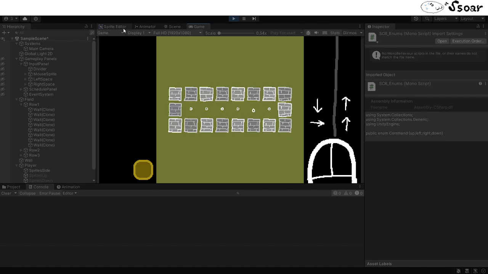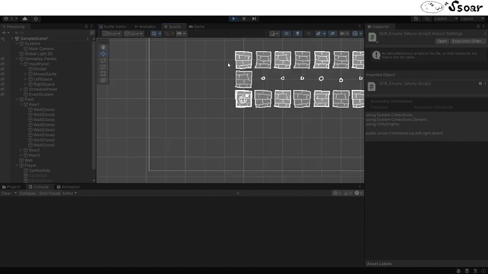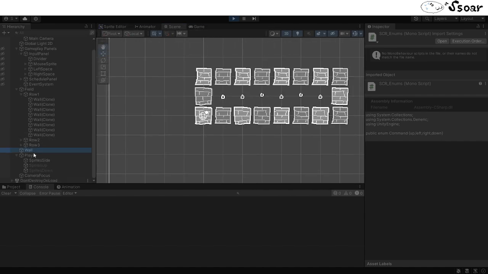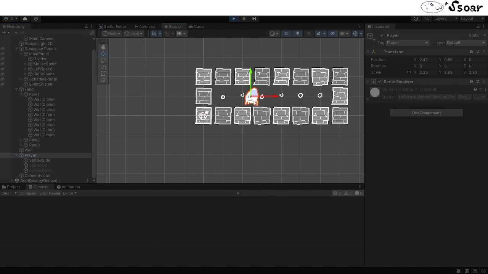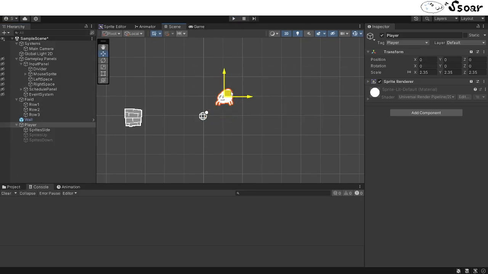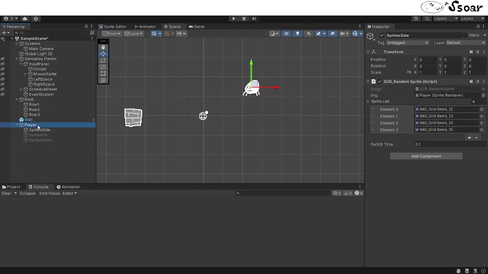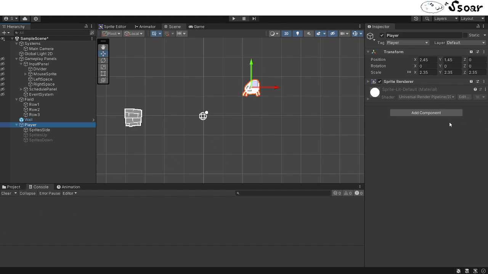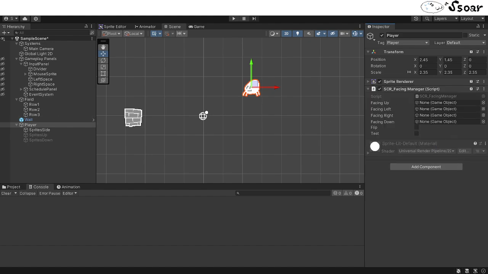Okay, yeah, let's get this guy out of here so that I can check whether it's working. And actually, I'm being very dumb because I haven't put those scripts anywhere. Script, I want the facing manager, and the facing up object is called sprites up, facing left is sprites left, facing right is also sprites side, sprites down is facing down. I do want you to flip and I do want to test you.